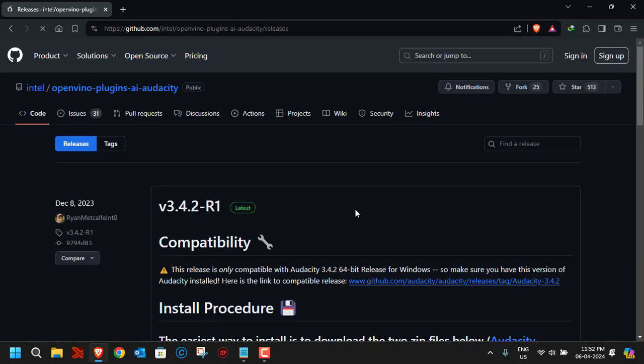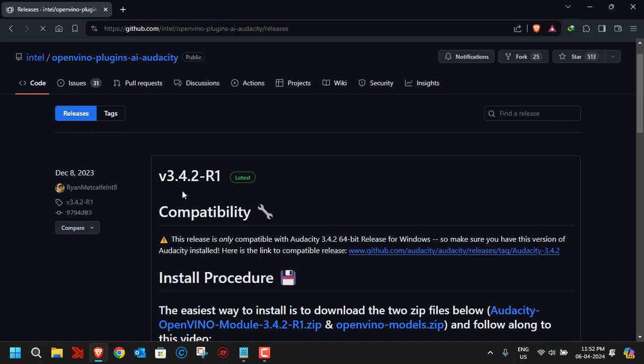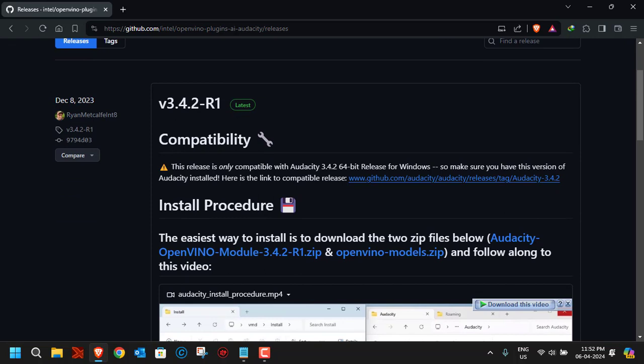So on the GitHub page, you'll see the latest version, which is version 3.4.2 R1, and this is compatible only with the latest version of Audacity, which is 3.4.2 64-bit release. So if you go and download Audacity from the web page, make sure that you are downloading the latest one. Now scroll down and you'll see the install procedure.